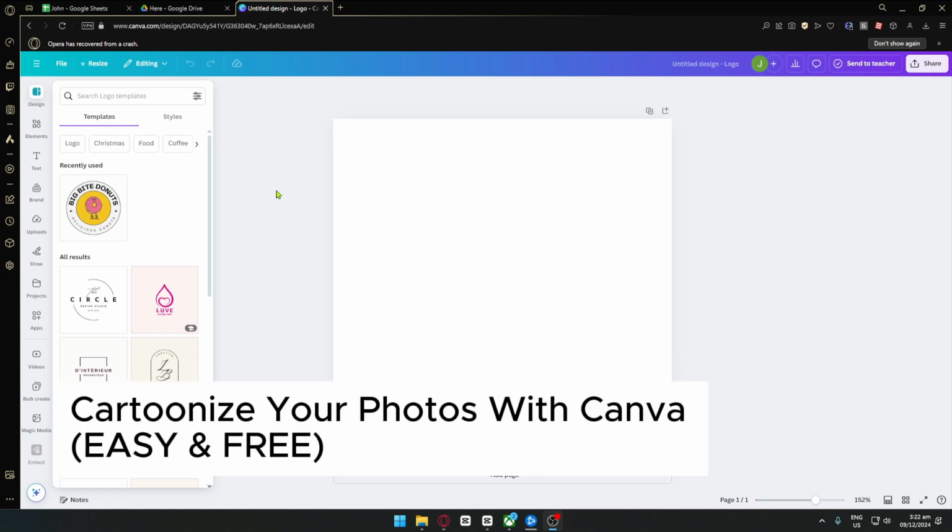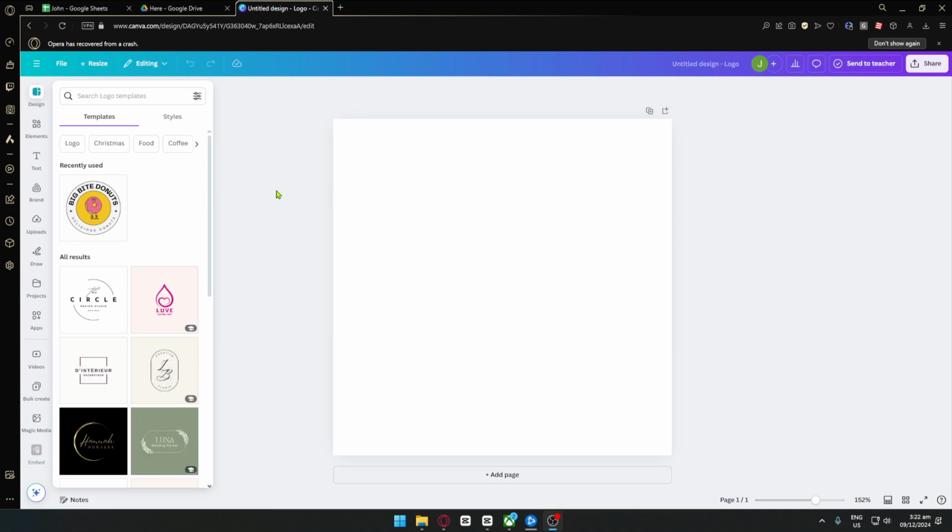Cartoonize your photos in Canva. It's easy and simple to use. Now, if you're editing on Canva and you want to put a little twist on your photo, there's a new feature called Cartoonify on Canva where you can go ahead and edit a photo with a single click.